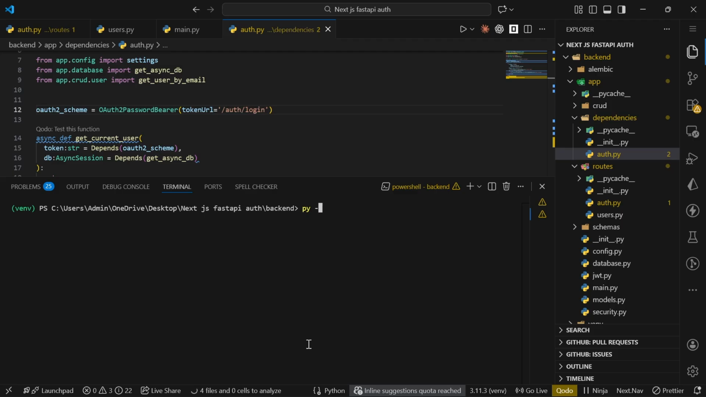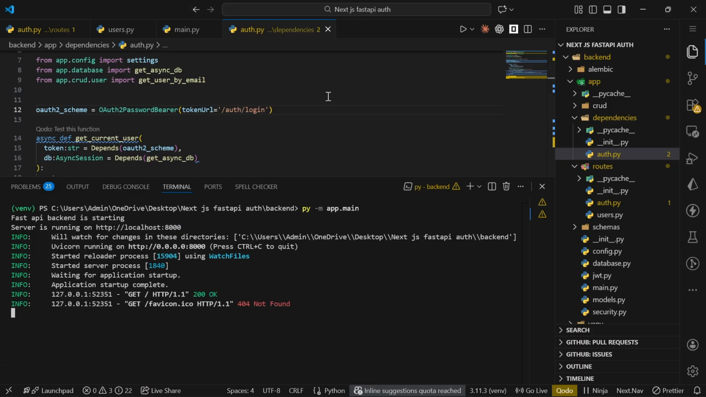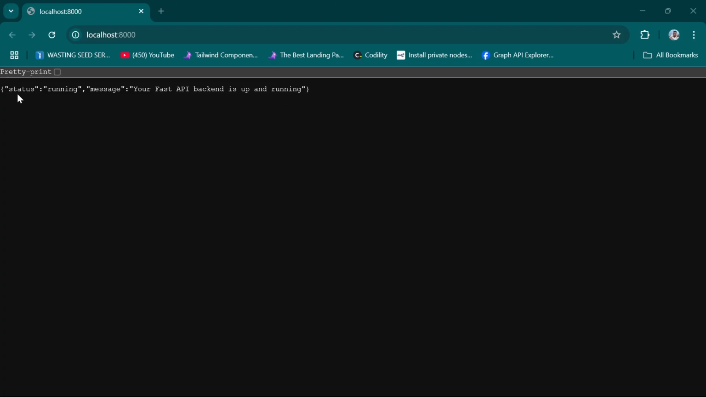And now when I run my python -m app.main, you should see the server running and starting up, and it should be running on our localhost 8000, just like that. And yeah, my server is now running on localhost 8000. So when I open this link, I'm just going to follow this link with Control click, and you can see the message that I have, the status running message. Your FastAPI backend is up and running. We have our server up and running. We have configured our main.py. Nice job.